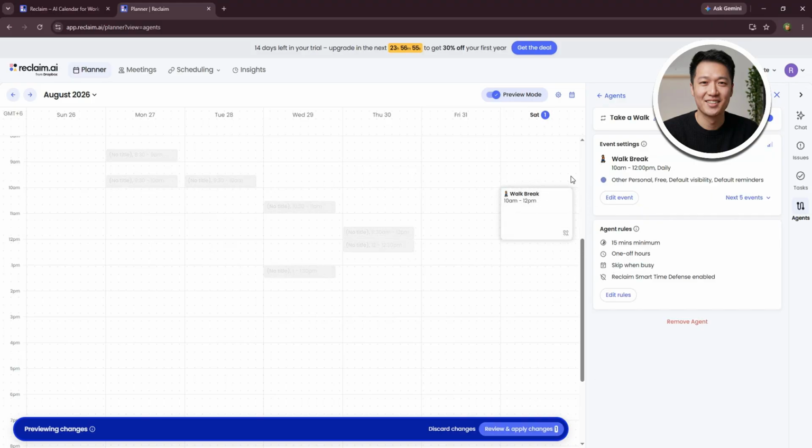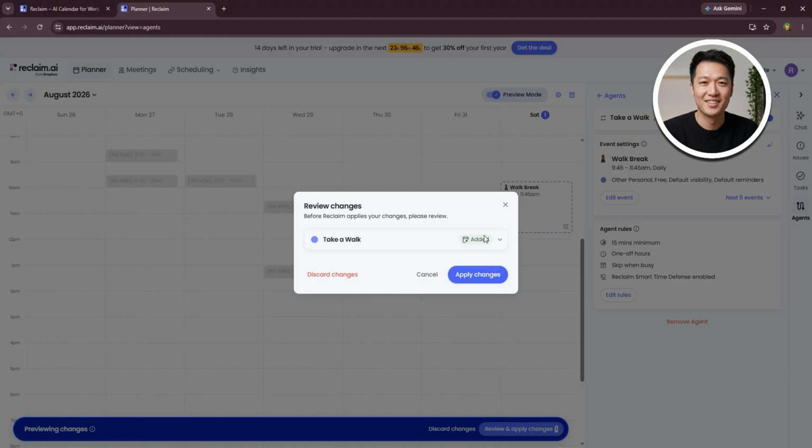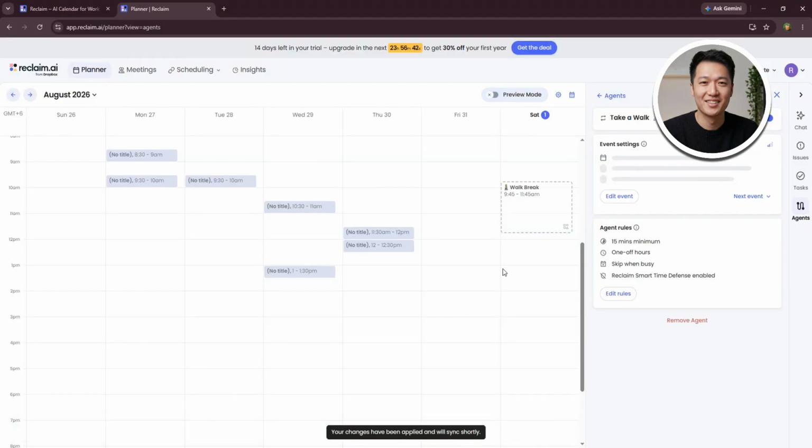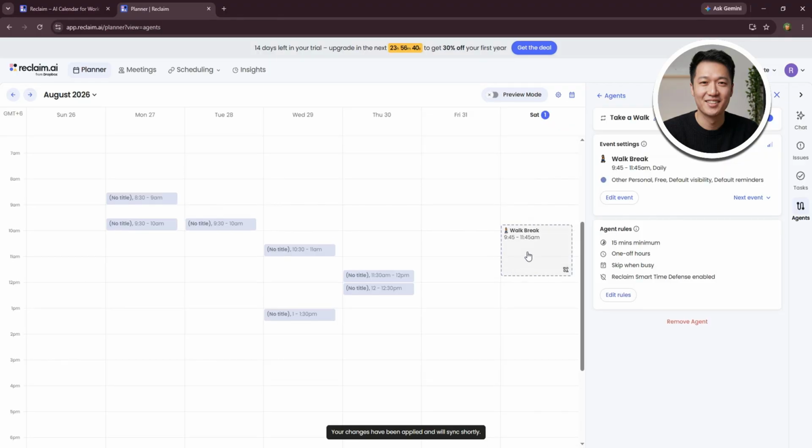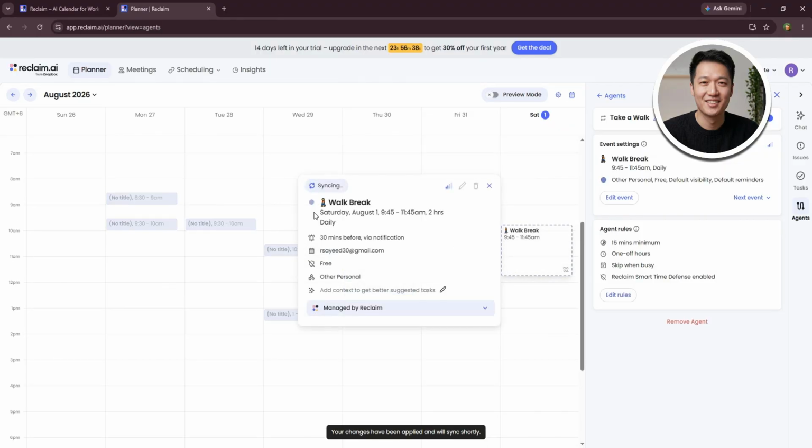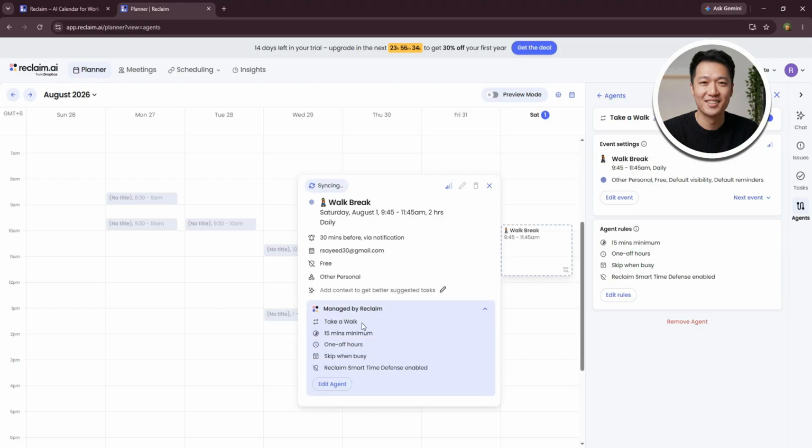And as you can see, the habit has been added to the calendar. You can drag and place it on other boxes if you want. So once you're done, just click on Review and make changes on the bottom. Then just confirm by clicking on Apply Changes. After that, the activity will be added to your calendar. And on the top here, you can see it's syncing, which means it's syncing with your Google Calendar since it's connected. And over here, you can see some more options that you can utilize.